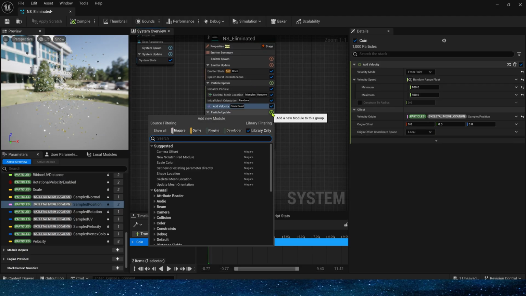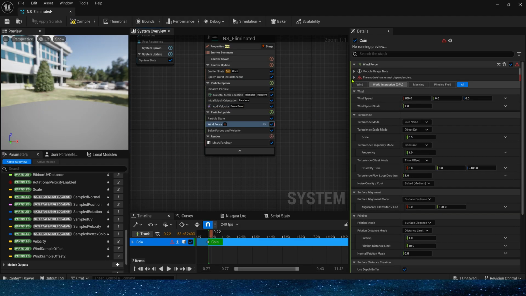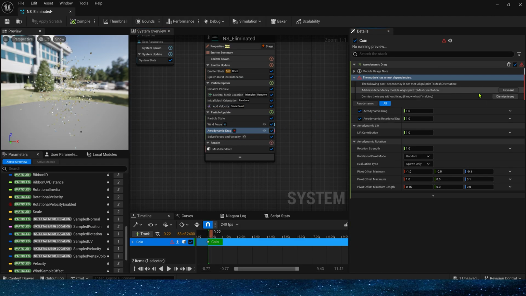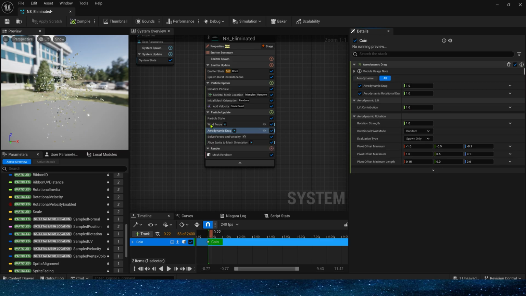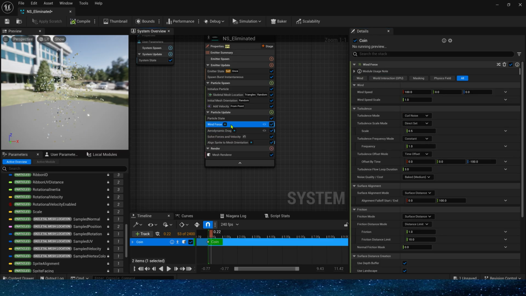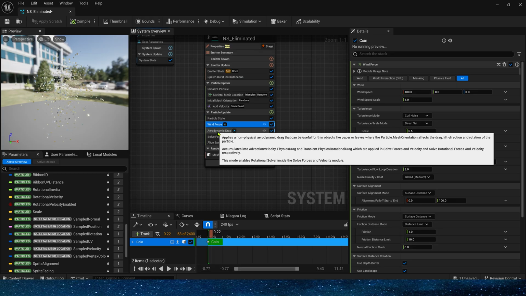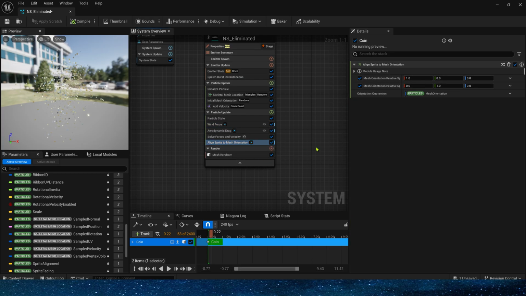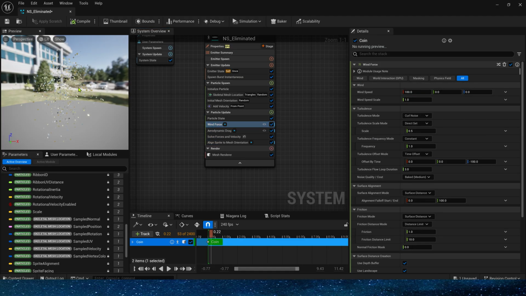Then add wind force in particle update. Let's fix the issue. Now we have a wind module, aerodynamic drag, and aligned sprite to mesh orientation. These are essential components. Through these three modules, the coins can simulate the effect of leaves.